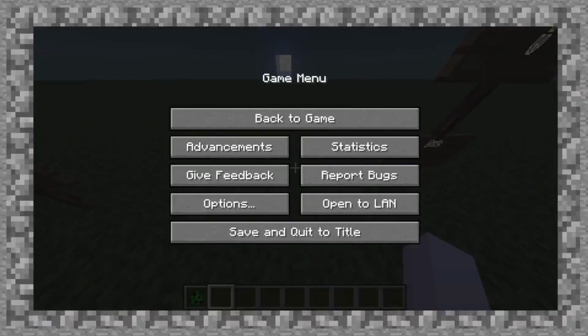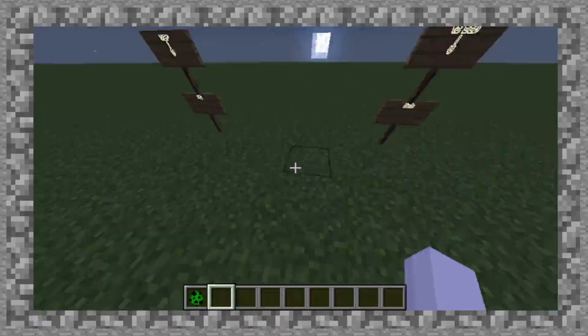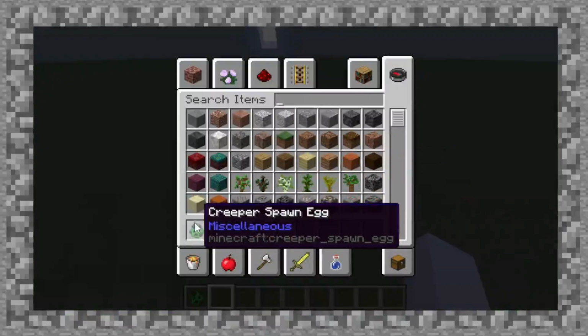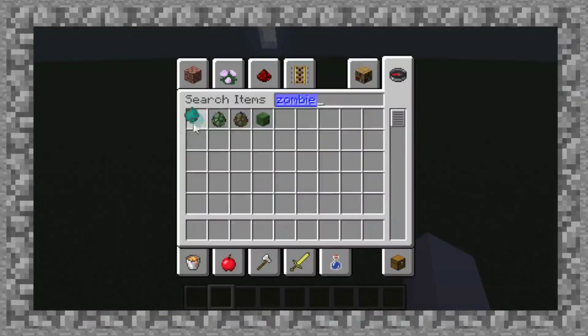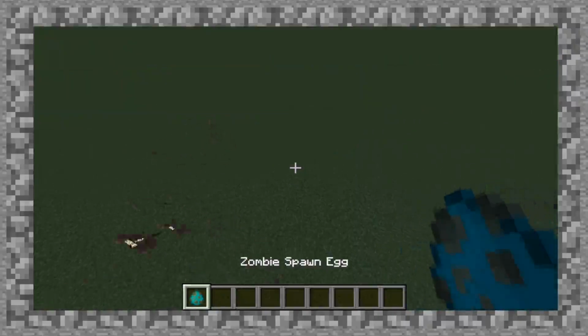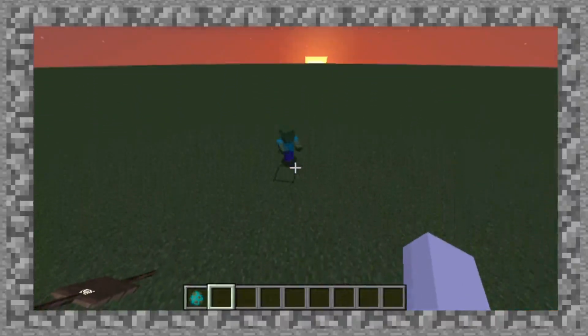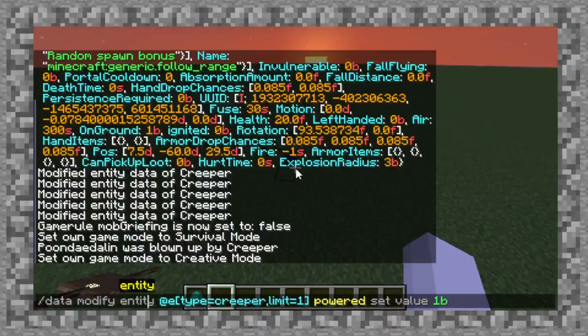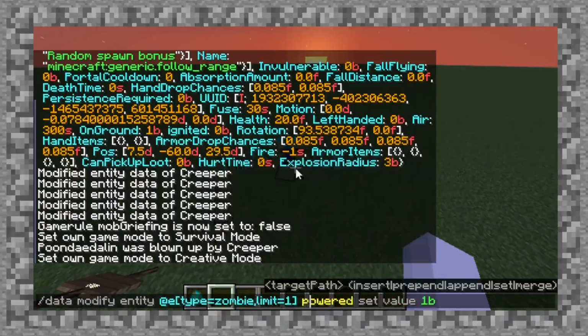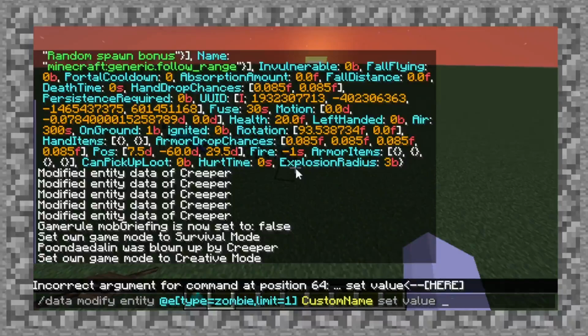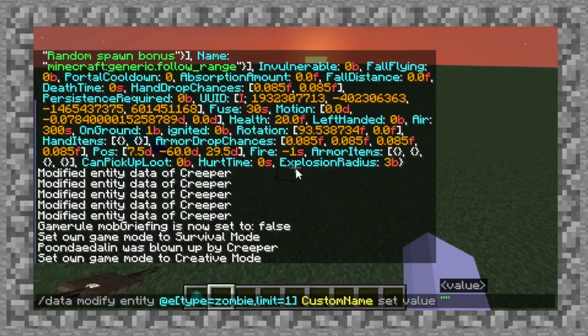The second application that I want to go over is custom names. This is a very useful one. Instead of a creeper, let's go with a zombie this time. Spawn over here, and let's try to give him a custom name. I can just work off of my previous stuff, find anything that is a zombie, limit of 1, and go to custom name, set value. Let's just name him Moron.